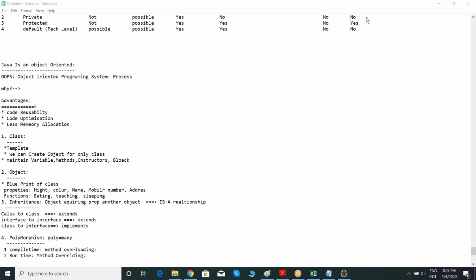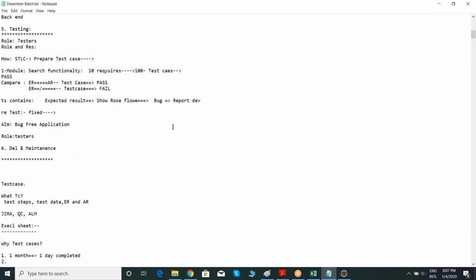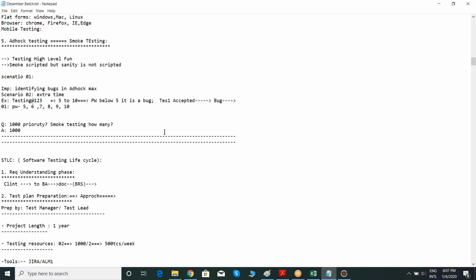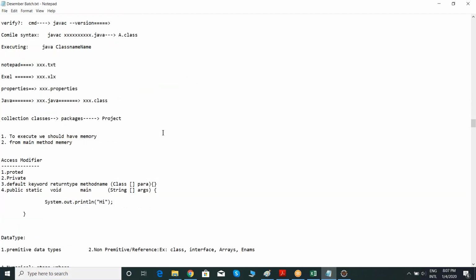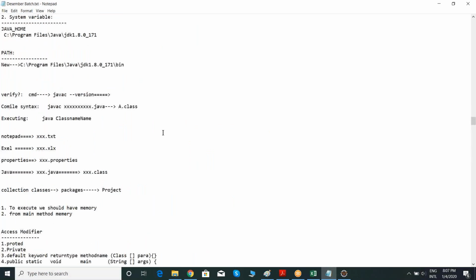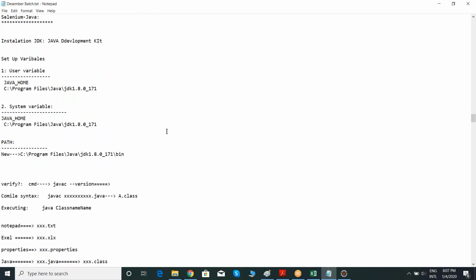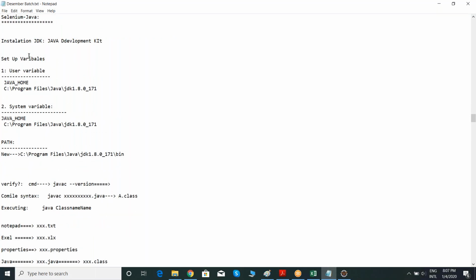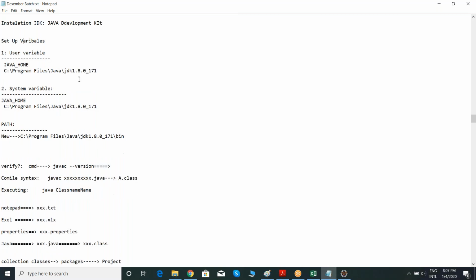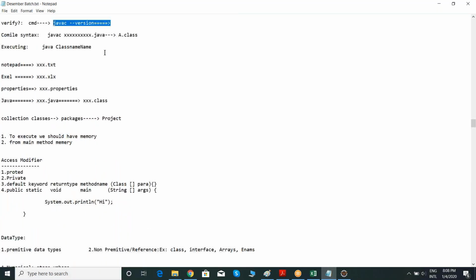Now let me summarize all the concepts from the first day onwards. It won't take more than 10 minutes, right? See here. Java. So what is Java, team? It's a high level programming language. We can download Java. Java contains JDK, JDK contains JRE, JRE contains JVM, right? And we have to set the paths. How to verify? By javac -version, right?